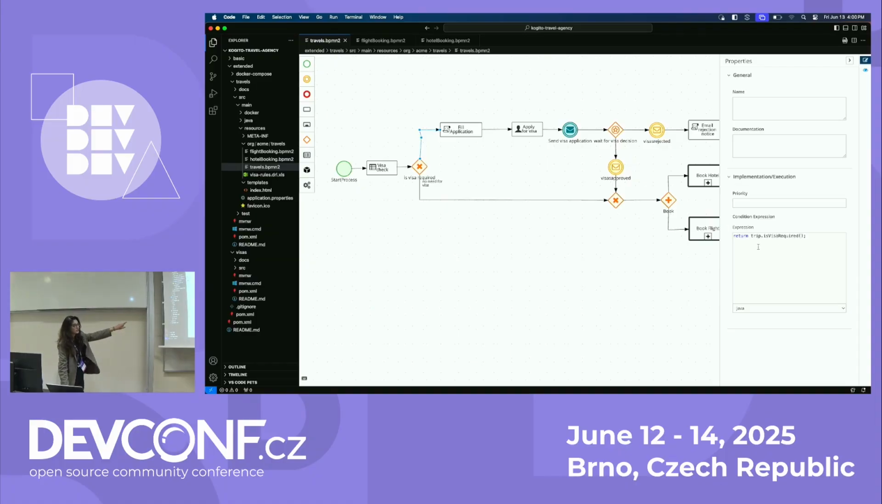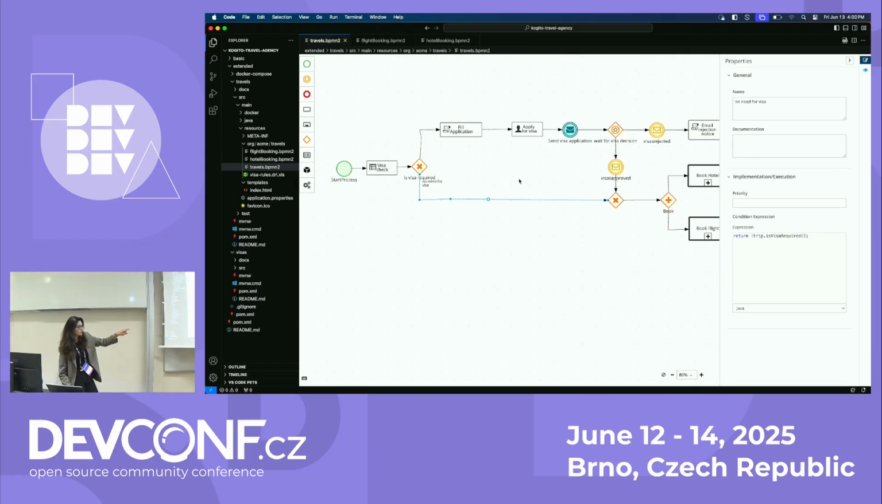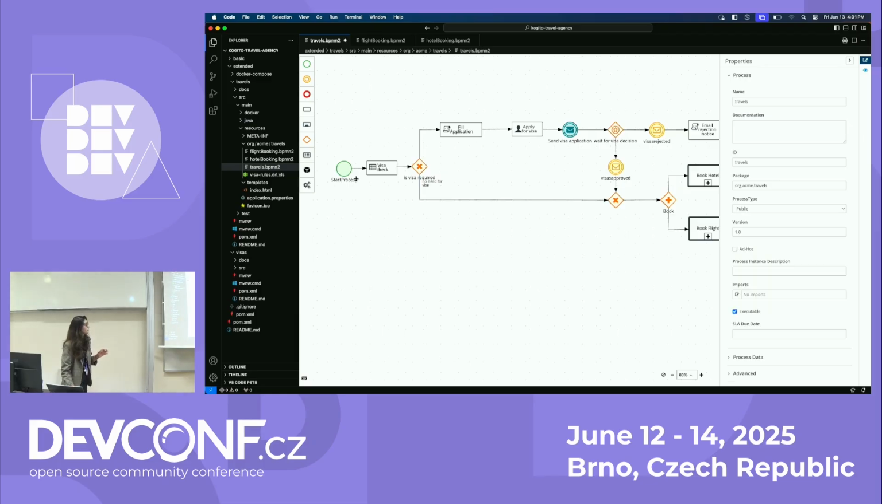You can see that the visa is required, right? If the expression returns true, it'll go there. If it's not required, it'll move here. So let's assume that we do require it, right?